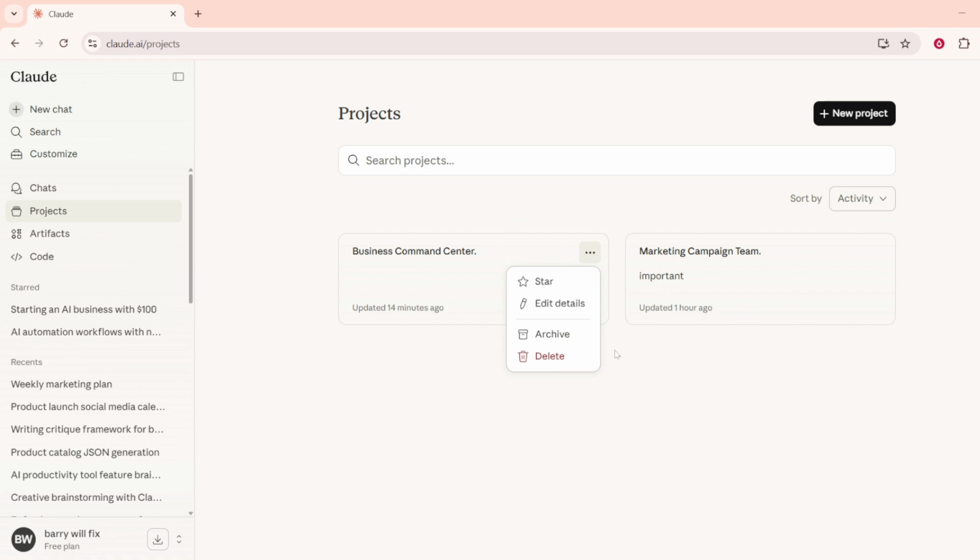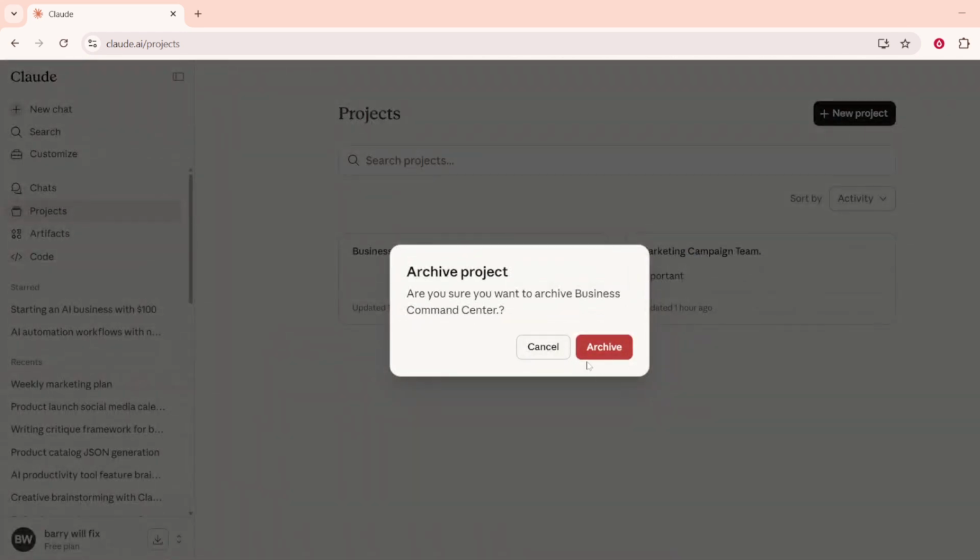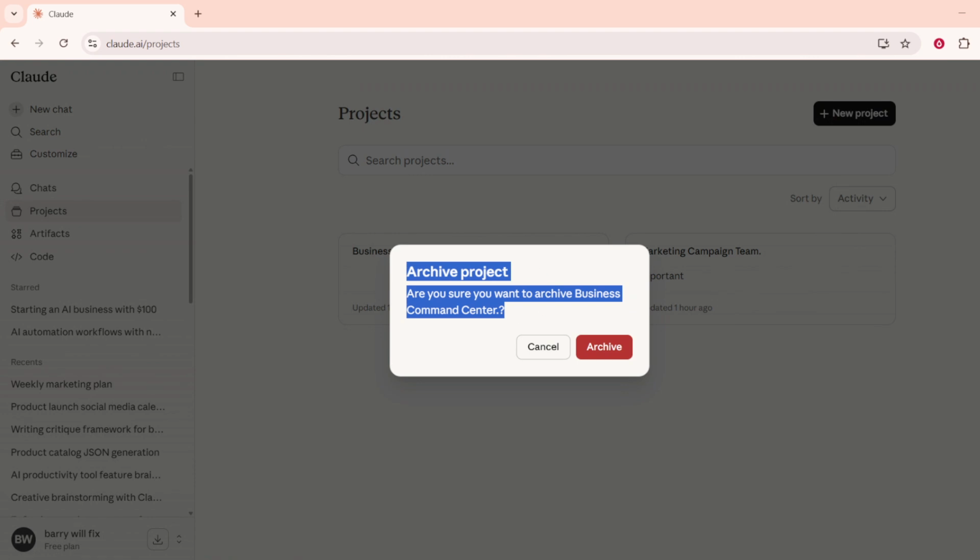Click the three dots to open the menu, then choose Archive. Archiving doesn't delete your work or remove access for teammates. It simply moves the project out of your active list. This helps reduce clutter and prevents accidental edits on something that's no longer in progress.